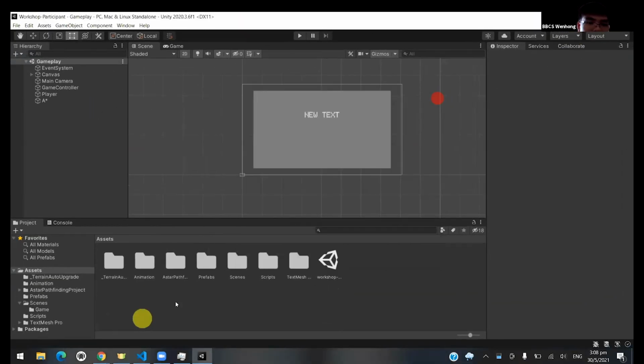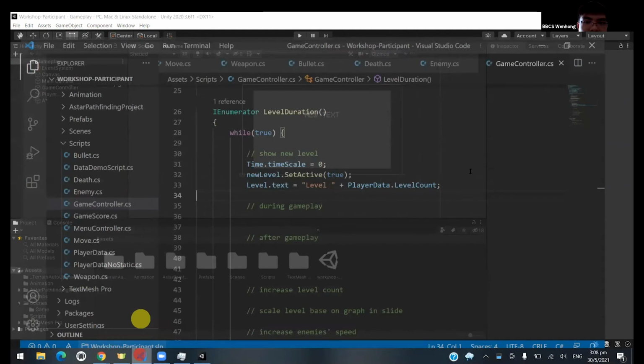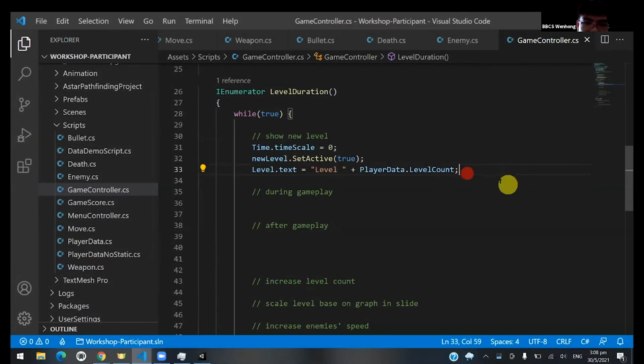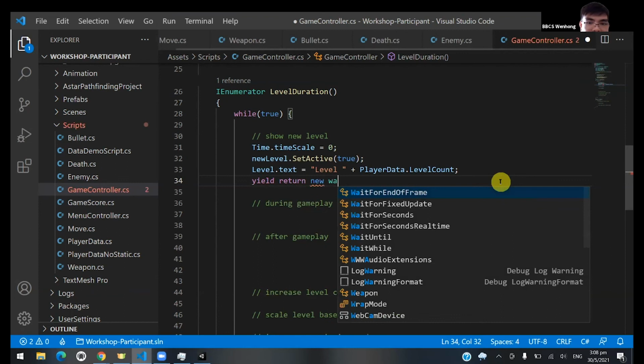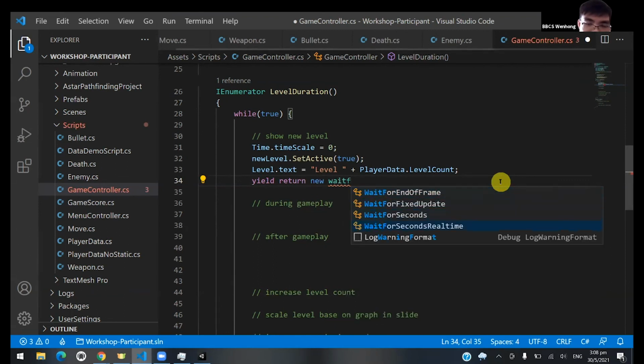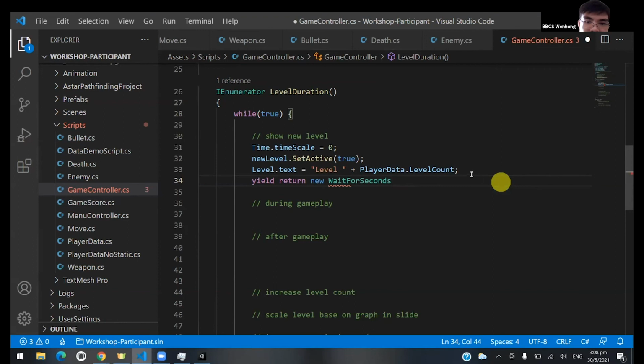Okay, so let's go back to the script. The text will display the corresponding level. And then I want the player to be allowed to read the text for a specific amount of time. So I'll say yield return new WaitForSeconds. But it's not just WaitForSeconds this time, because if we use WaitForSeconds, then it will be stuck here forever. Why? Because we have set the in-game time scale to be 0. So in this case, we want to use real time, maybe 2 seconds for them to read.